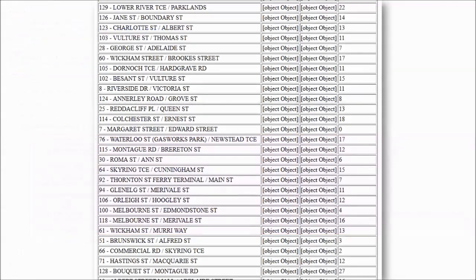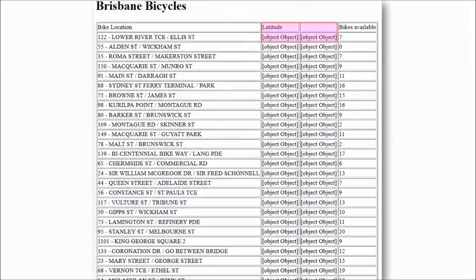One of the faults with the program is that all of the bicycles in all locations are being displayed. Only locations with 20 or more bicycles available should be displayed. The latitude and longitude data is not displaying correctly either. Object is being displayed rather than the actual data.